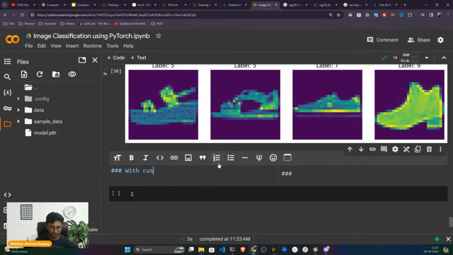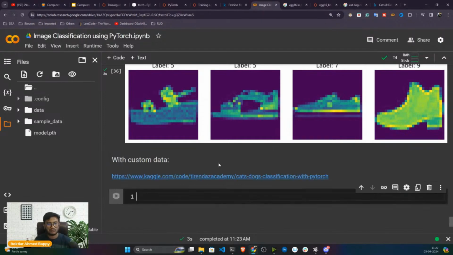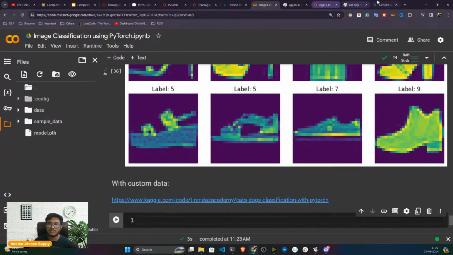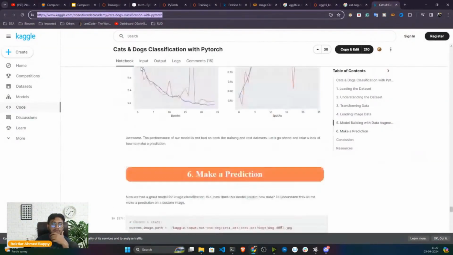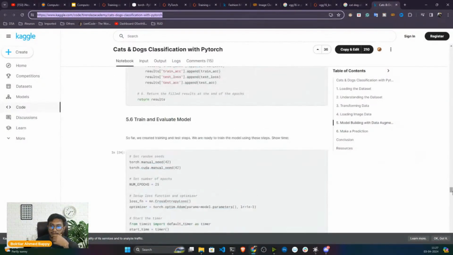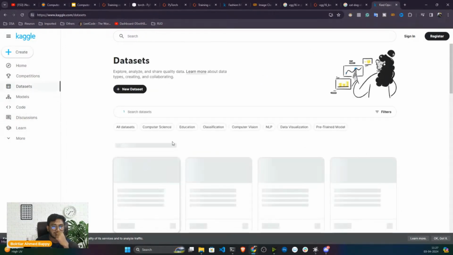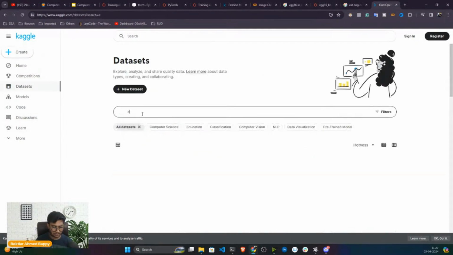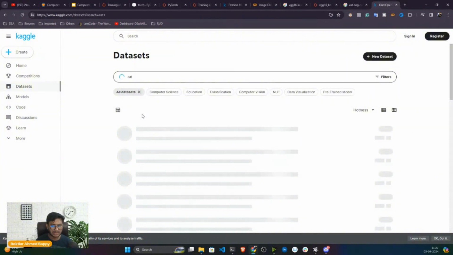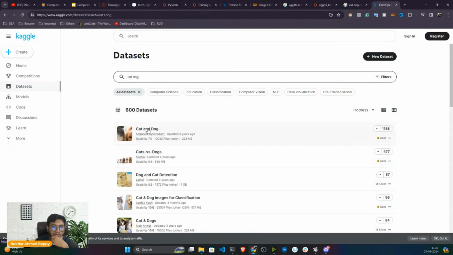With custom data. So Kaggle is the best platform to explore, guys. Not only this particular notebook; if I go back, it has so many notebooks. If I go to the data, cat dog classification with PyTorch, it has lots of notebook experiments. Let me show you the dataset, cat and dog. Not only cat and dog, you can take any kind of data, no issue.